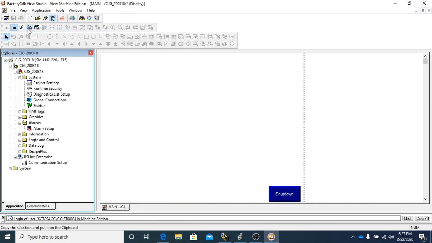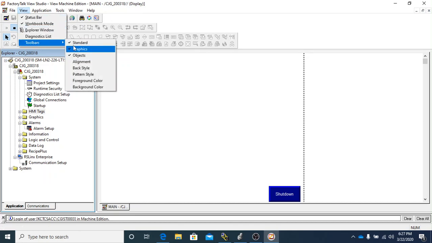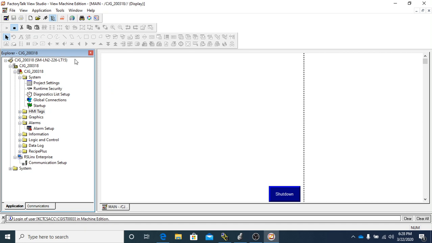You can always get back to there. Explorer view, it's kind of the same thing as in Studio 5000. So you've got toolbars, there's a bunch of different things. Anything with a check is stuff that's already been displayed. If it doesn't have a check beside it, it's stuff you can add into these areas up in here.